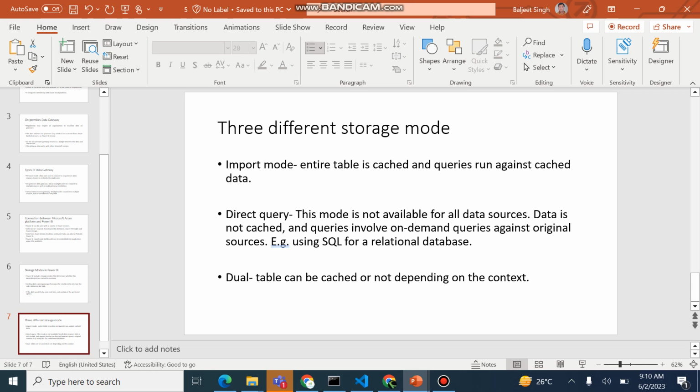Another one is DirectQuery. This mode is not available for all data sources. Data is not cached and queries involve on-demand queries against original sources, like using SQL for a relational database. And the next one is dual. A table can be cached or not depending on the context of the application.